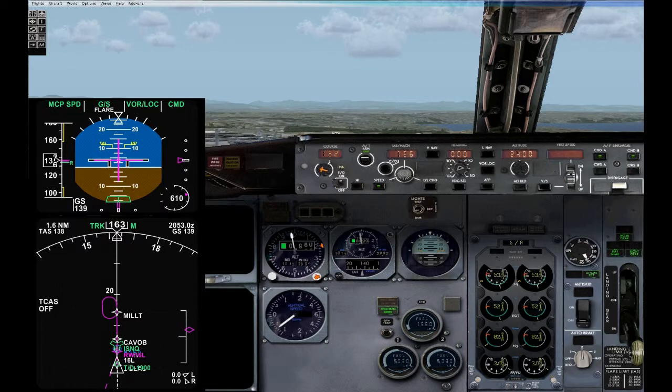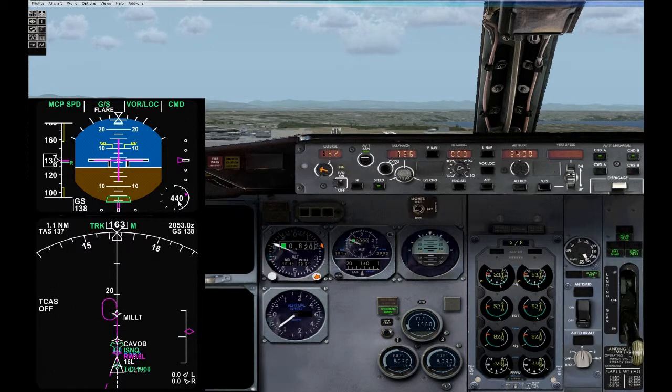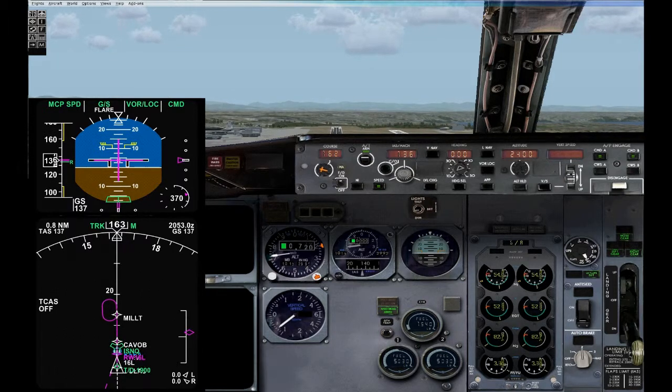Notice that I'm not talking to ATC and there is no other traffic. I recommend that you practice this without ATC. You don't need the distraction when you're first learning it. But after you become better at it, you may want to add ATC and more traffic for more added realism.